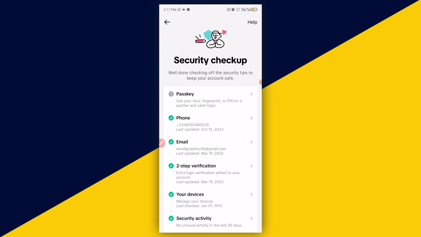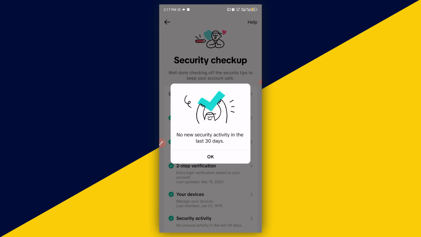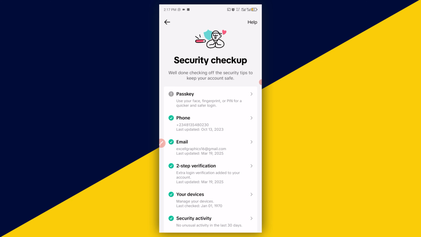The very last one right here is security activity. Click on security activity. No new security activity in the last 30 days. Click on OK. It simply means that your TikTok account is fully secure. It's as simple as that. But enable all these particular buttons right here, at least 5 of the 6. If you are able to enable 5 out of the 6, your TikTok account is going to be secure, and your account cannot be hacked by anyone. It's as simple as that.